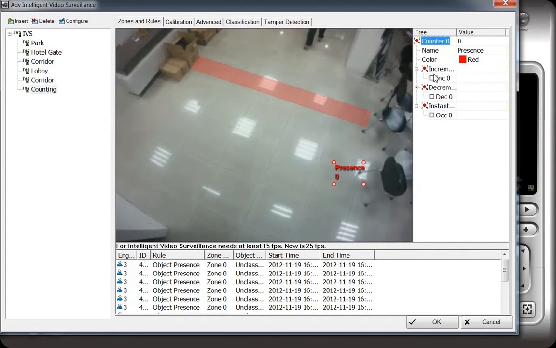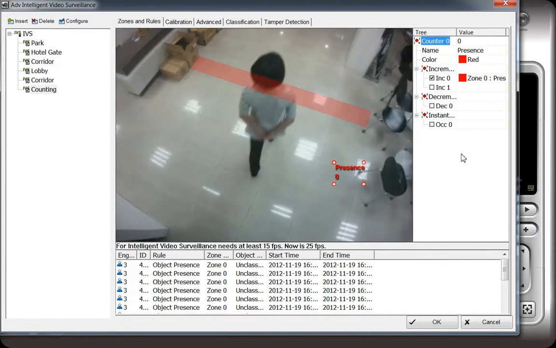Let's click on the increment by selecting the Inc 0 checkbox and make the selections in the drop menu and the value box, and select the red zone of the object presence rule.